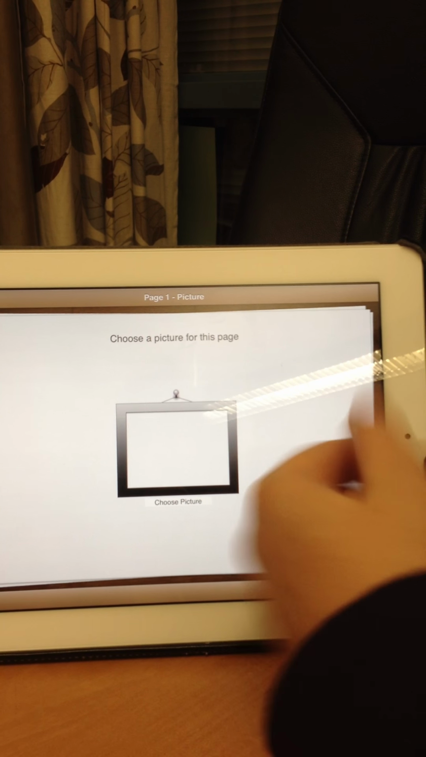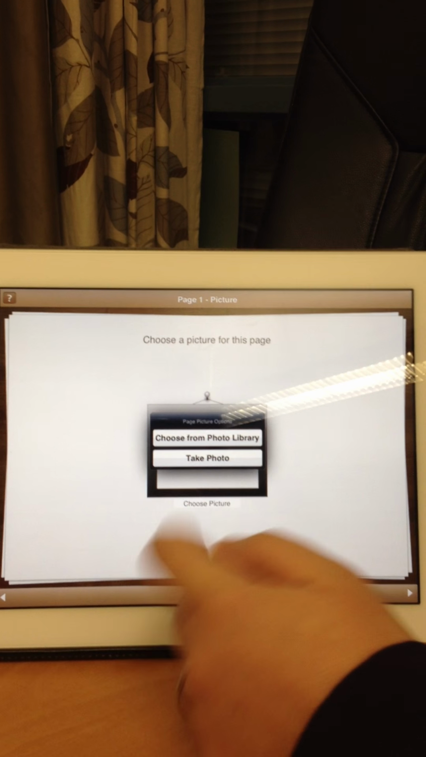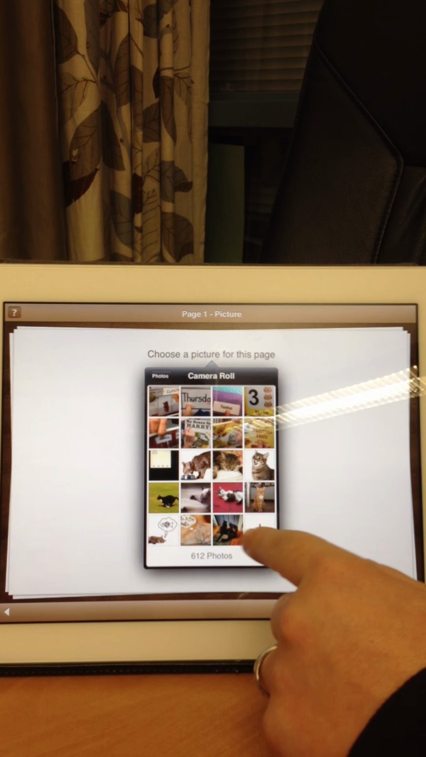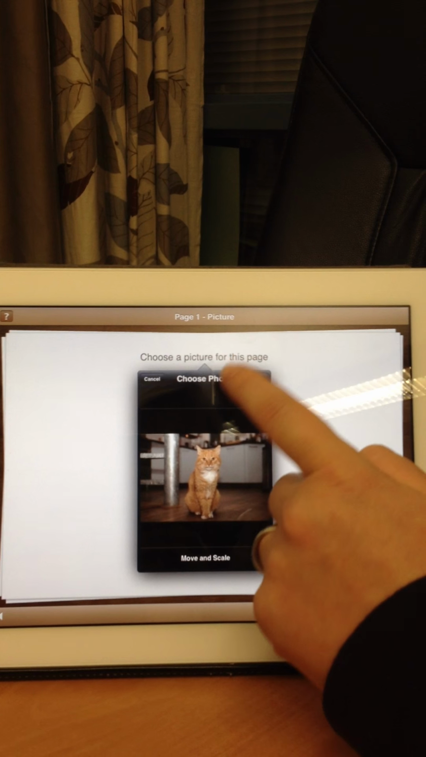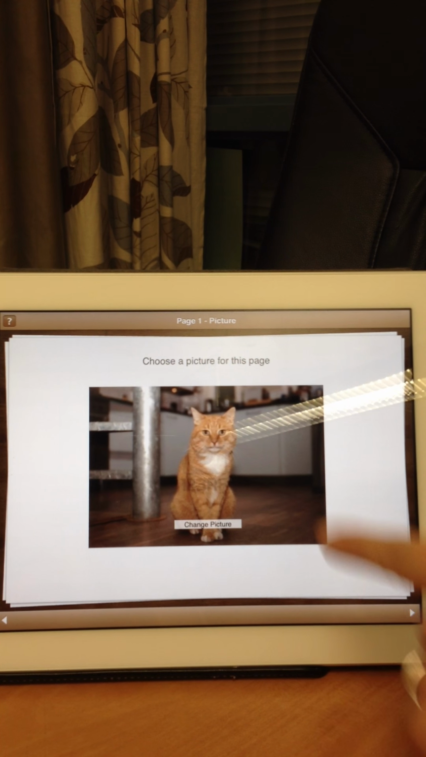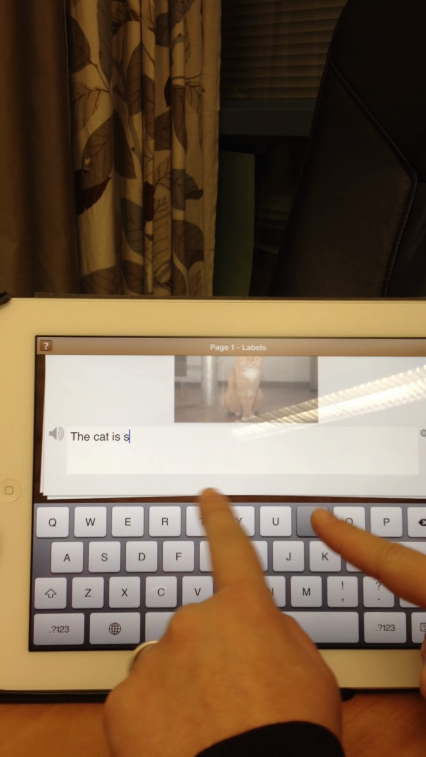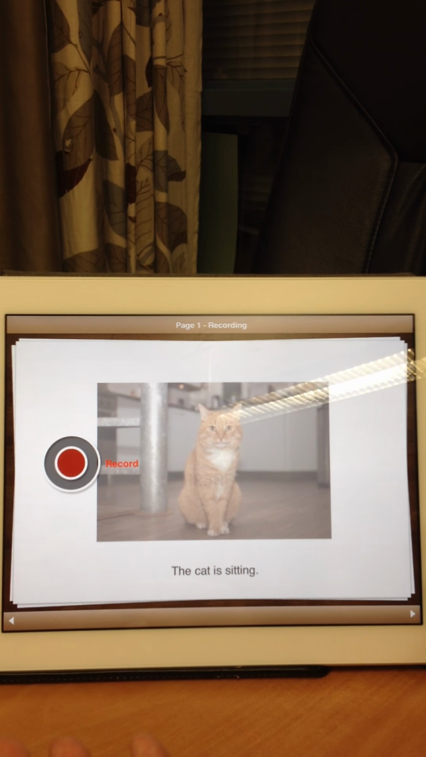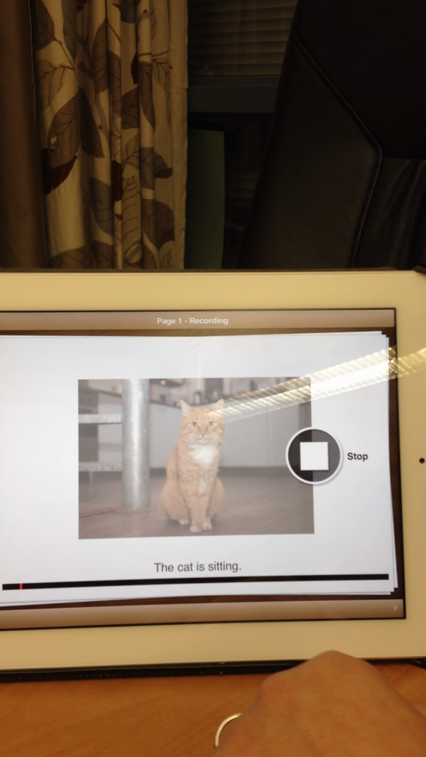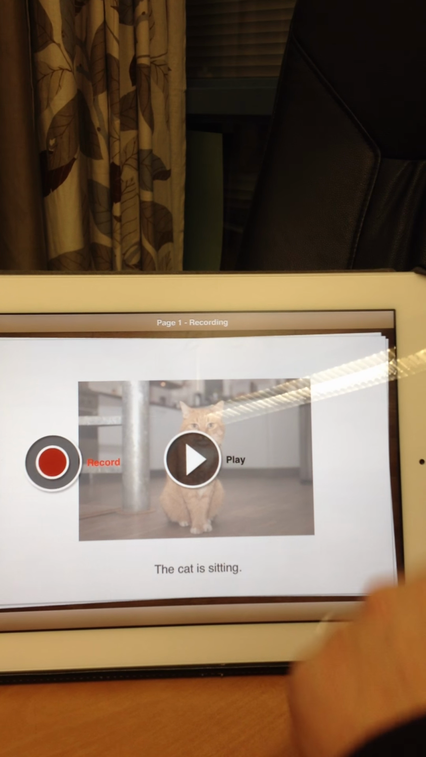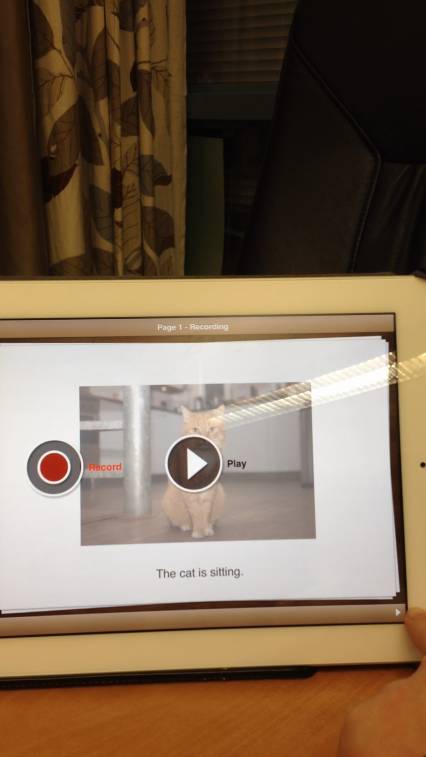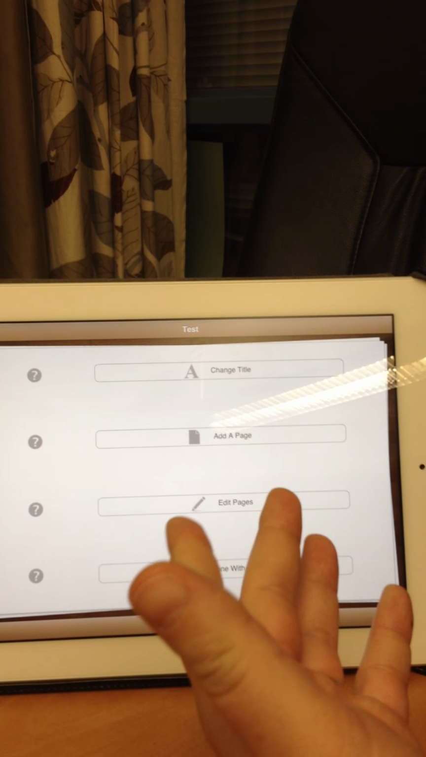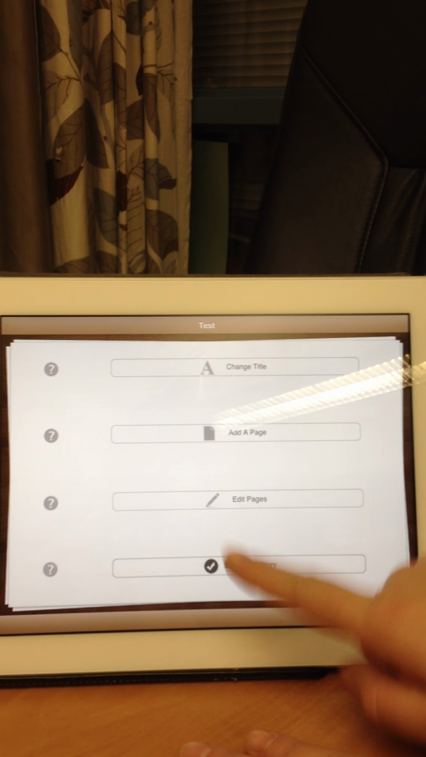So I want to add a page, and it just walks you through the whole thing. We choose a picture. We have the cat is sitting. We type it in. And go on to the next. I want to record it myself, or maybe your child records it and is practicing their speech. The cat is sitting. You can play it if you want to make sure it sounds okay. The child can self-correct if they've made an error, and then we're done with the story.